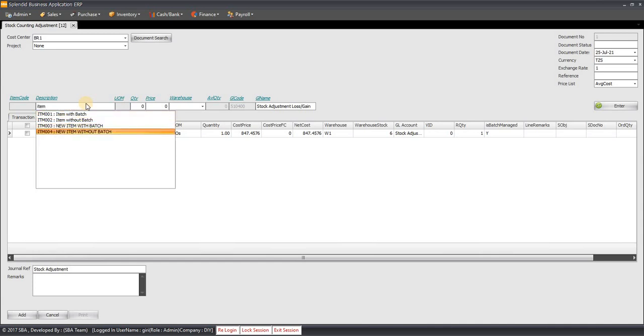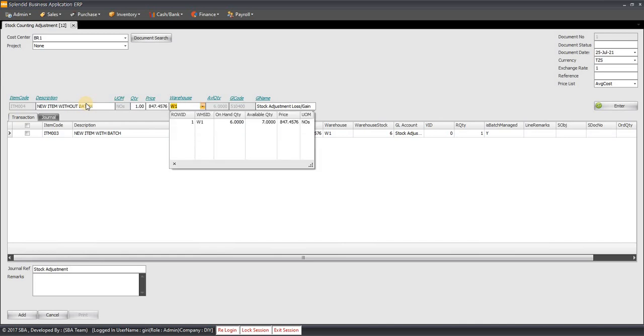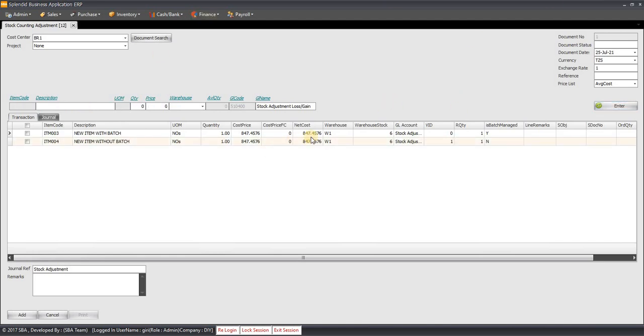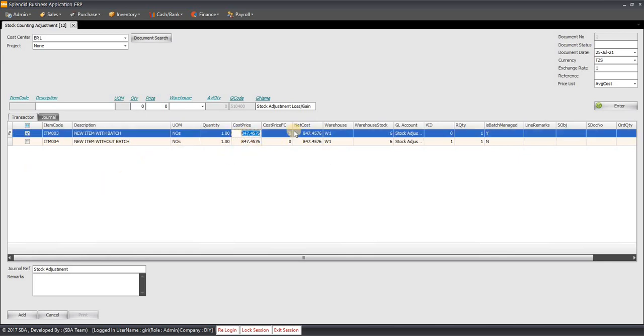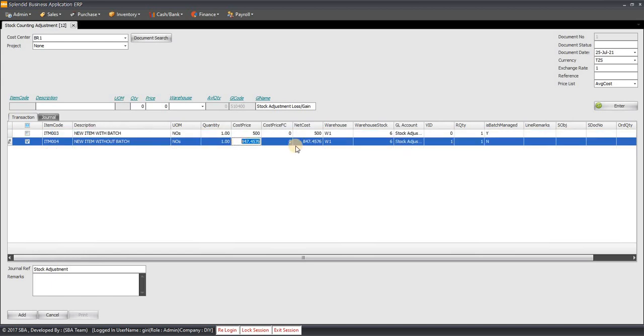Item without batch is also one piece, and then on W1 only, and added as price. Now we can even change the price. Let's say that was the old purchase price, that's what it was populating, but we wanted to have 500 as a price. Let's say 500 as a price.